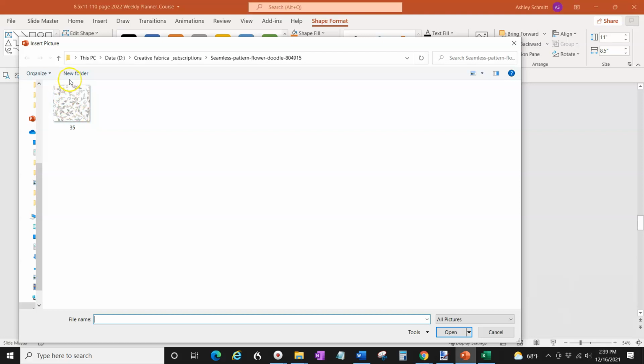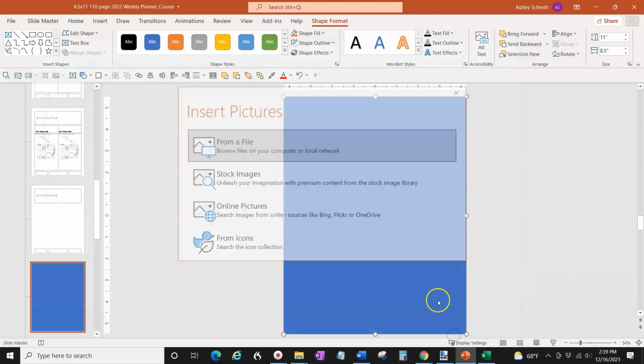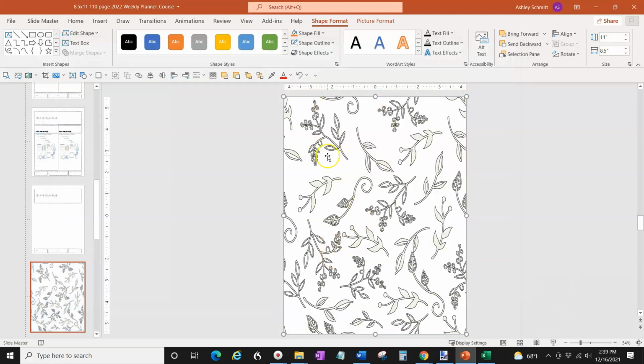All right, so I have this nice floral pattern here that is going to look really pretty as a background. There's a few ways you can do this with the insert shape, and I'm just going to insert it and it's going to stretch it so that it goes across the page. I actually like this kind of look, but if you don't like that, you want it not stretched, there is another way to do that. I will show you that right now.